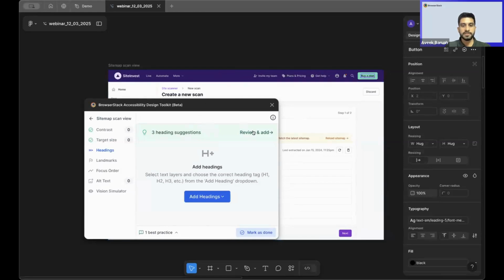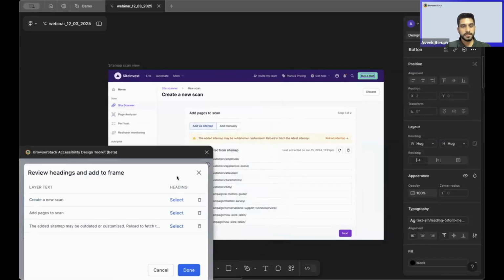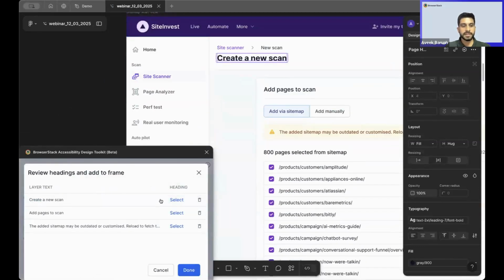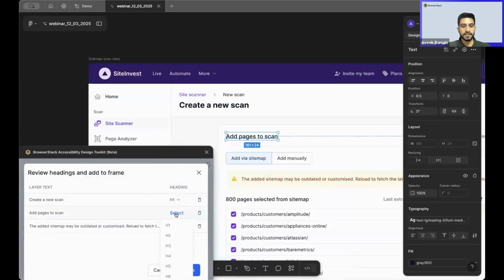So first of all, the plugin will suggest what are the contenders for headings on your page. So the plugin tells you that there are these text layers that can be marked up as headings. So as a designer, you can take a call that this should be a top level heading, this should be a second level heading, and so on, or you can choose to ignore it, right?